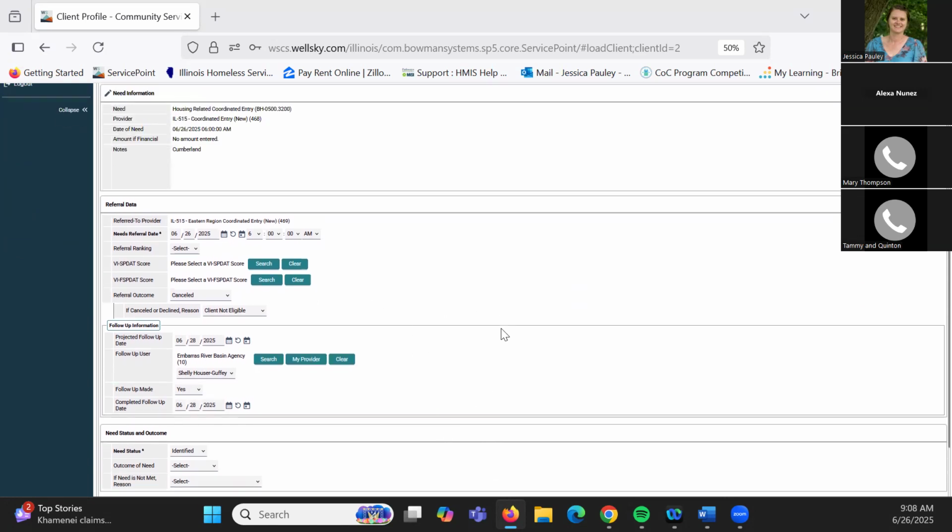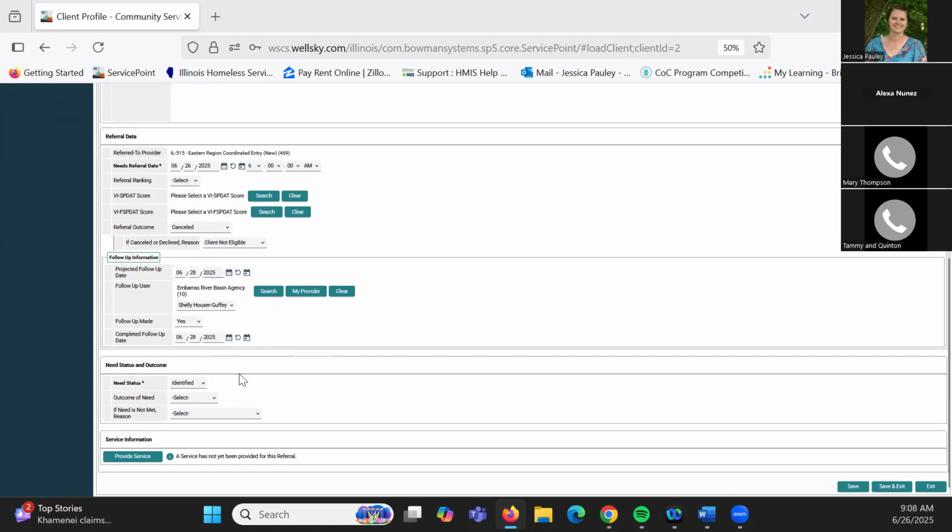Then you also need to scroll down here to need status and outcome, okay? If you don't close him out in both spots, it will keep him open in the system. So you'll scroll down here to need status. And for that, we're gonna say closed. And an outcome of need is not met because he was not eligible, right? Because he doesn't qualify for the coordinated entry program because he needs prevention. Okay, so after you've double checked that your outcome up here is canceled and it's closed down here, you're going to click save and exit.